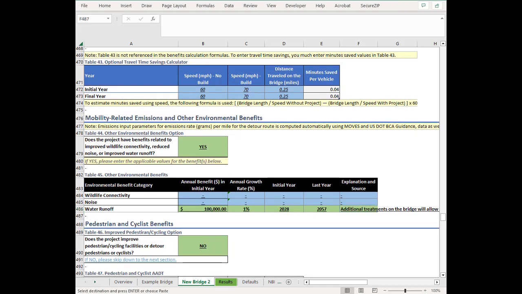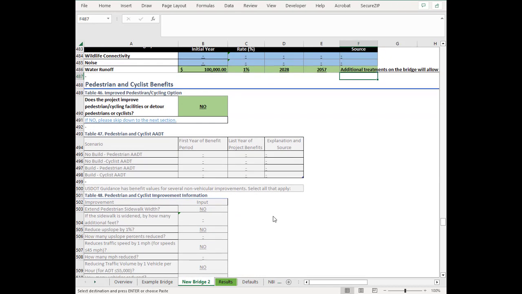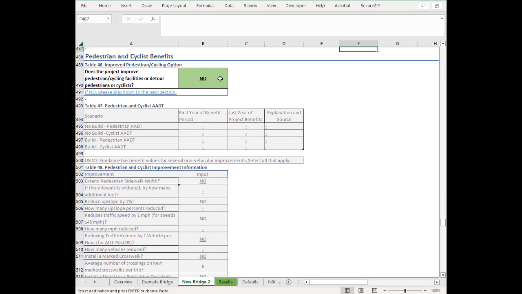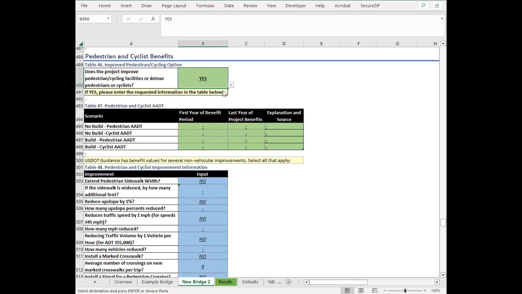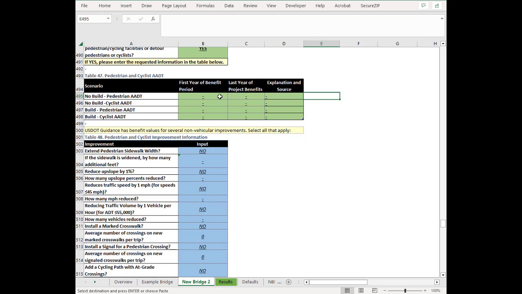In the next section, we enter the pedestrian and bicyclist benefits. Select yes in Table 46 that the project will improve pedestrian and bicyclist facilities, or if the project will avoid detours for pedestrians and bicyclists. In Table 47, we enter the AADT for pedestrians and bicyclists in the build and no-build scenarios for the first and last year of the benefits period.